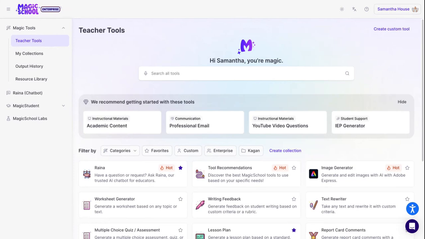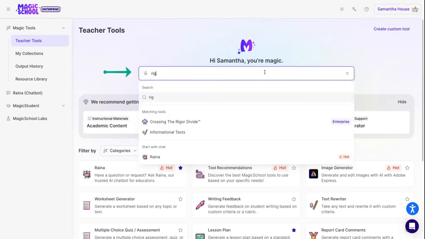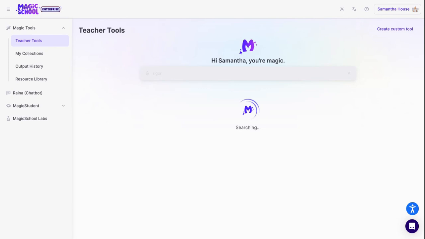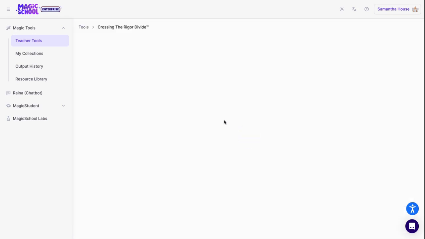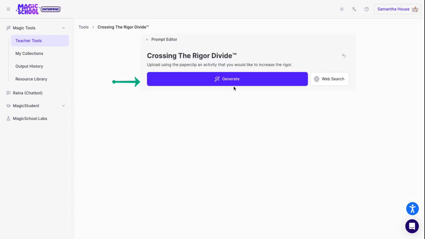So after you've logged into MagicSchool and you have the Enterprise version, we are going to search for rigor. And you'll see the tool Crossing the Rigor Divide. We're just going to go ahead and click on that. And all you have to do here is click generate.